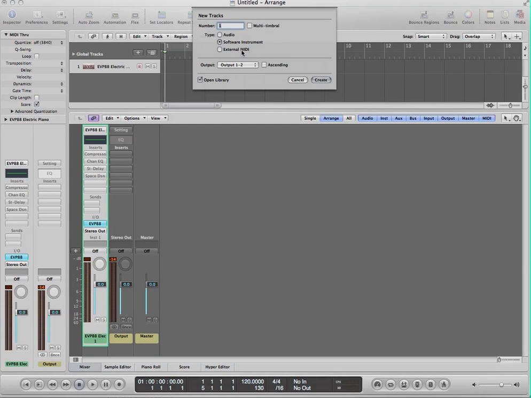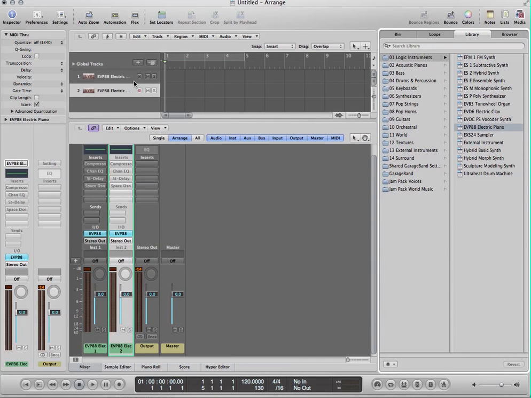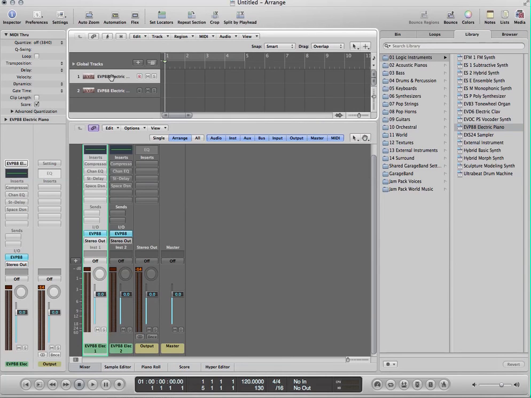External MIDI is used for external devices or keyboards that you want to run into Logic. For now, a MIDI track will be considered the software instrument. So you press Create, and you'll see that I'll eventually get another track that will show up. What I need to do now is make sure that I have a synthesizer selected that I want to use. So in order to do that, I go down the top here and you can see where it says I/O. It's the ins and outs.